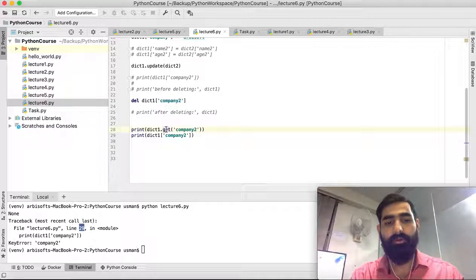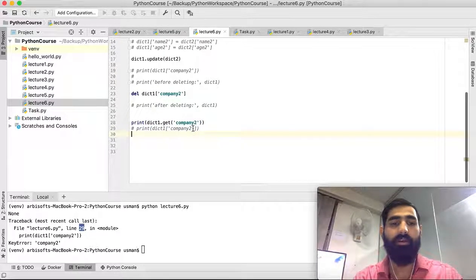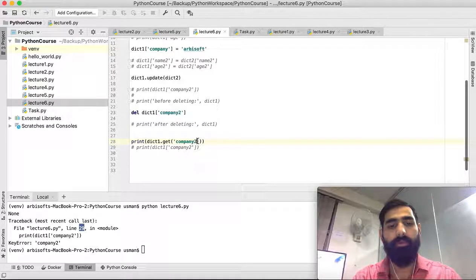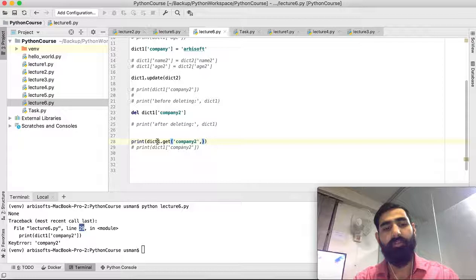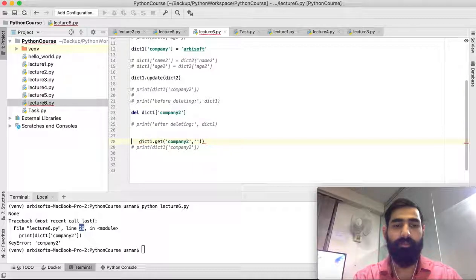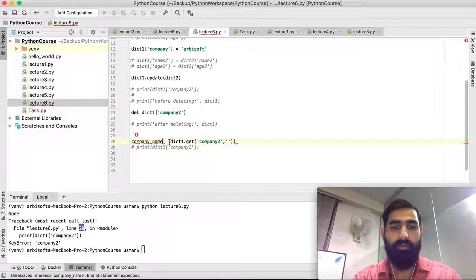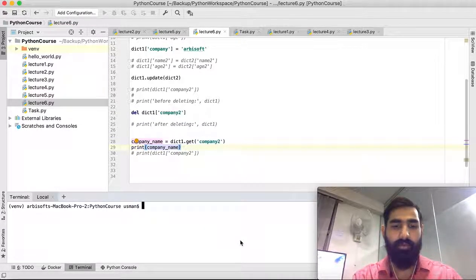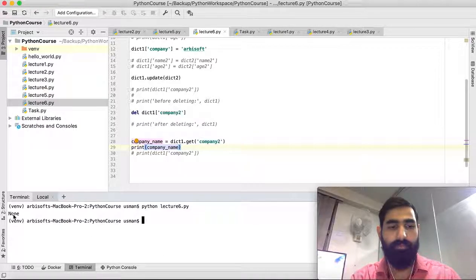Get provides us with another useful parameter. Let's say I want to print the name of the company, and in case the company 2 key is not available in the dictionary, we want to set the value to, let's say, no company. So if there is no key, we will say this person does not belong to any company. Let's store this value in a simple variable. I call it company name, and I will say this is equal to dictionary1 dot get company 2, and then I will print company name. Now it should print nothing because the company 2 key is not there. See, it printed None, which means there was no value, and it did not crash because I used the get method.